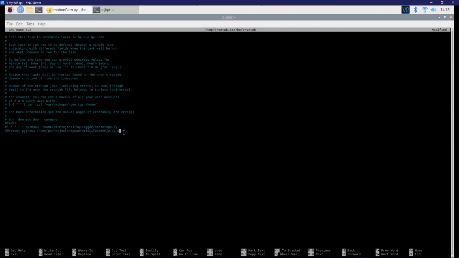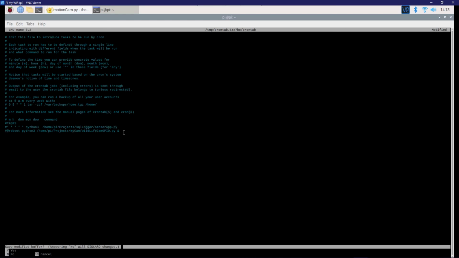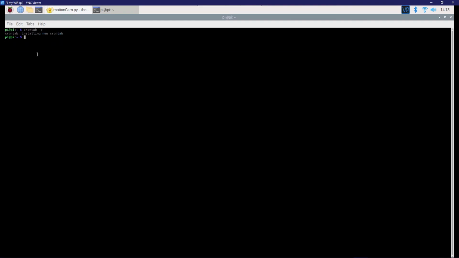And after that, all you have to do is press Control and X, and then it'll ask you at the bottom if you want to save. You just press Y and enter, and as you can see, a message here is displayed: install a new crontab. So the next time that you boot your Raspberry Pi, your script will run automatically.